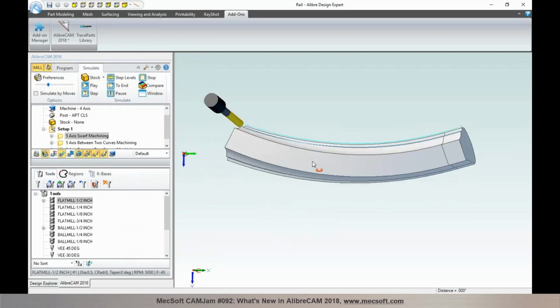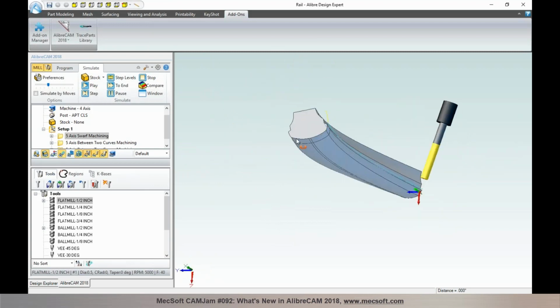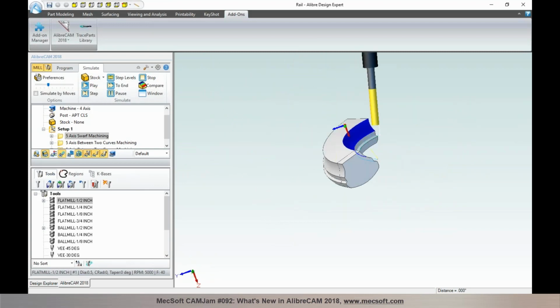As you can see, it's using the side of the cutter to clean up the wall. So it's very intuitive and easy to work with the introduction of the simultaneous 5-axis module in our premium configuration. So I've demonstrated all of the new functionalities and enhancements that we've introduced in version 2018 of AlibreCAM.